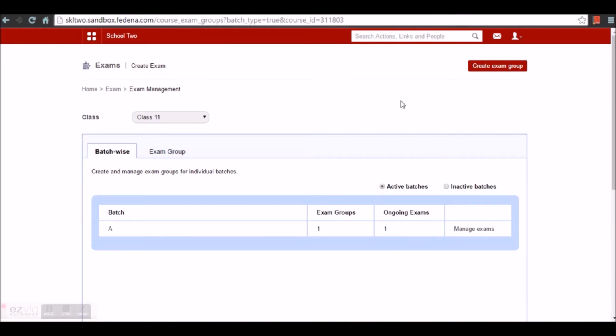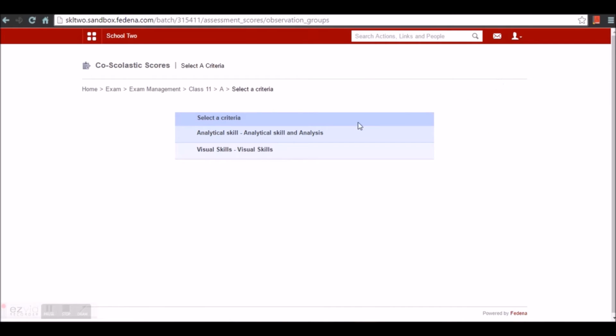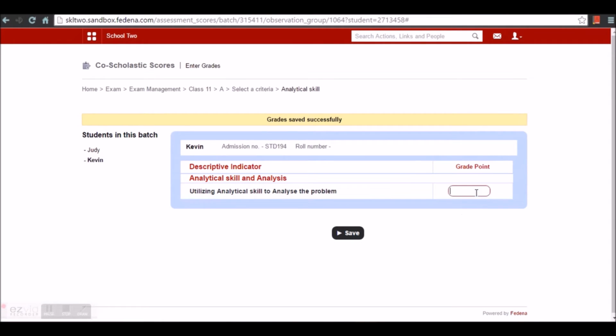Let's say manage examination. Now we can go for manage exam, and we can go for course Scholastic result entries. Under course Scholastic result entries, you're going to choose the criteria and enter the scores, which is again on a 5-point scale. You can enter something between 1 to 5. Once I enter the score, I'm going to save this.